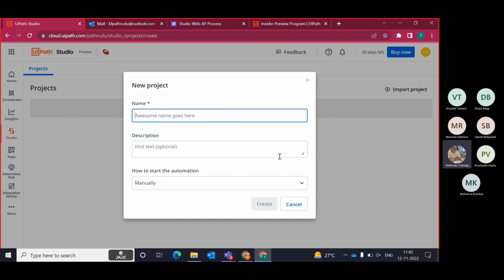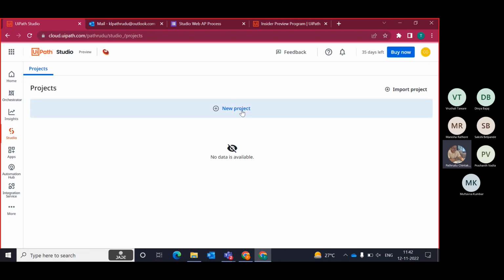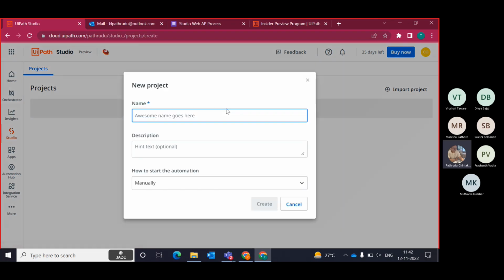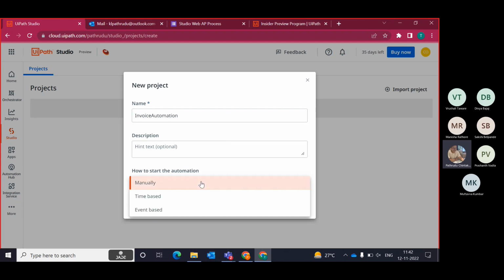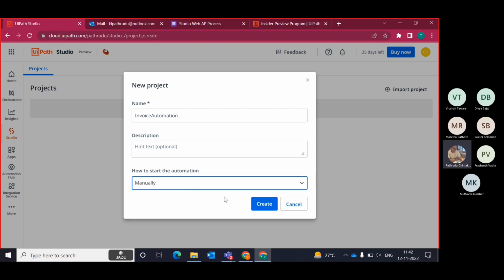So to start with the process, there are two options here. We can start the process directly here itself, or we can import a project which is already developed. And let us go ahead and create the process. In a similar way to how we do it in Studio. But one additional thing we need to select here is whether you want to run it manually, or based on time, or based on some event. So for now, I'm going with manual.